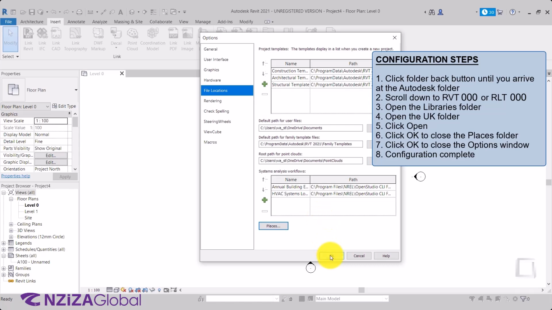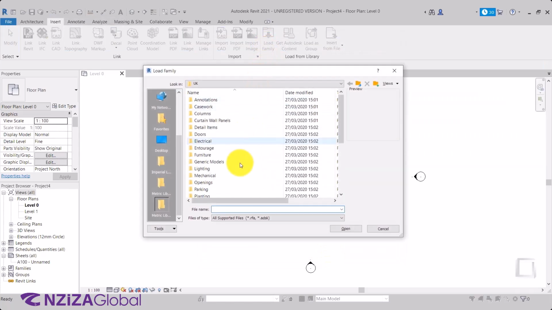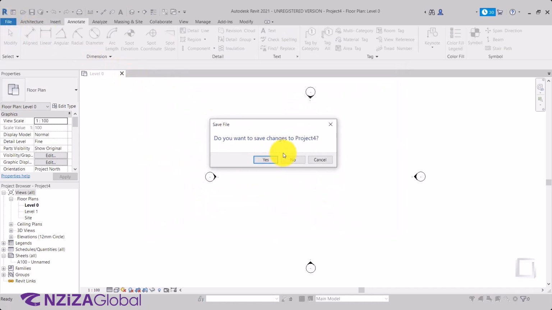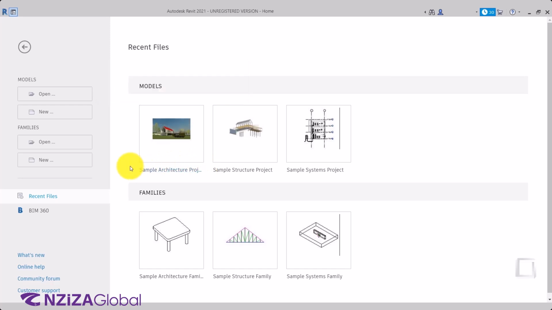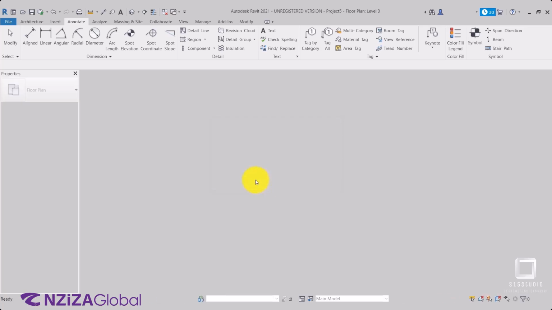To test that everything was correct, under the Insert tab, go to Load Family, and it should automatically open up the UK library. To test the templates, I'm going to close down this drawing, come back to the Start screen, click New, select our templates. There we have Construction, Architectural, and Structure. So we'll click on Architecture and press OK.